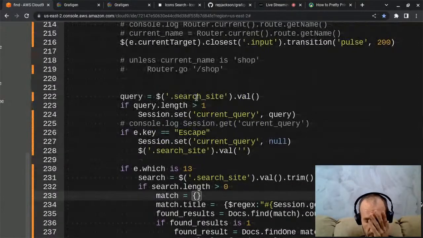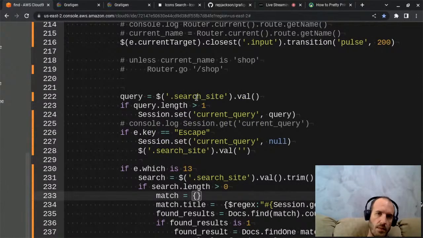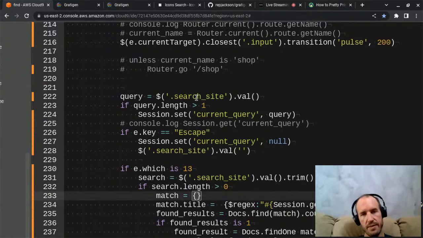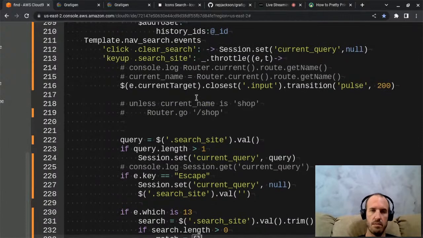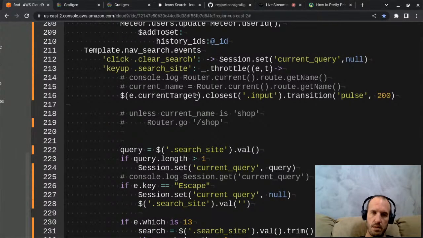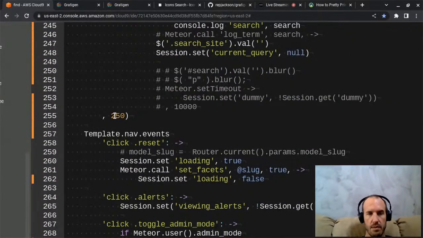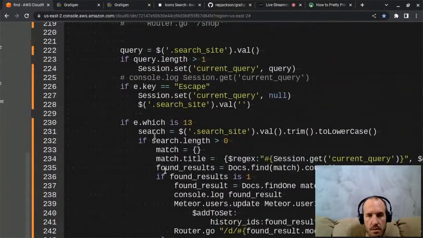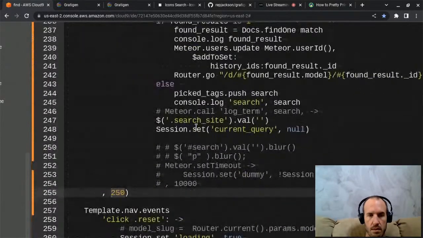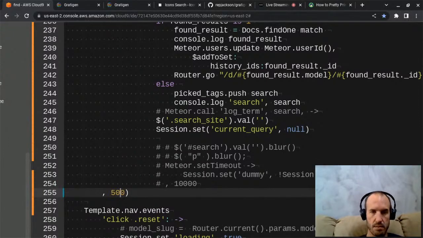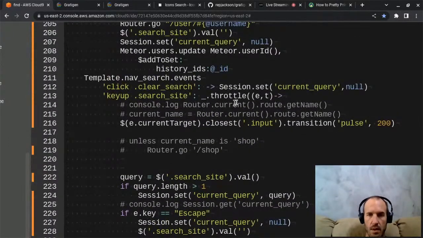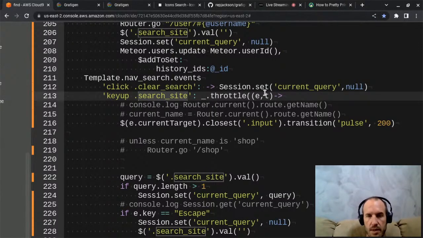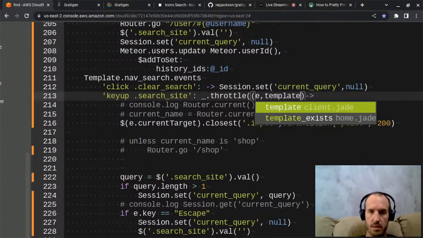All right. Well, this is like the omnibar. And I guess this would just be our AI interface eventually and ultimately. All right, search site, key up. Throttle makes it only run all of this every quarter second, because otherwise this is kind of a lot. I'm going to make that a second because it's pretty rough. This is the event that we're firing off of: event object and template. Let's just make it easier to read.